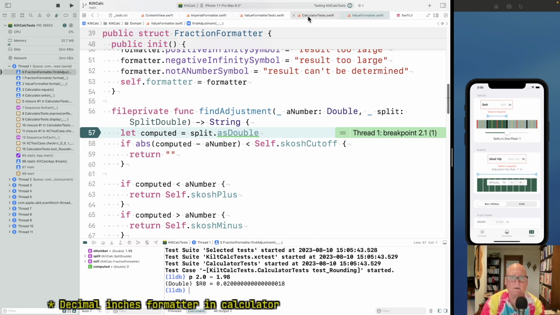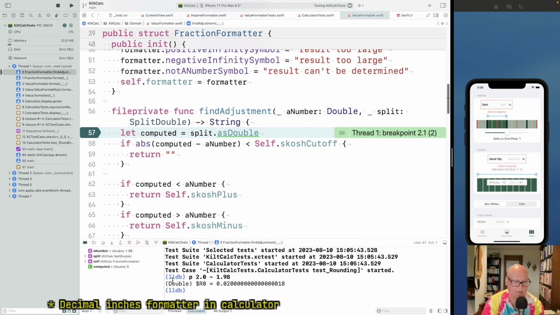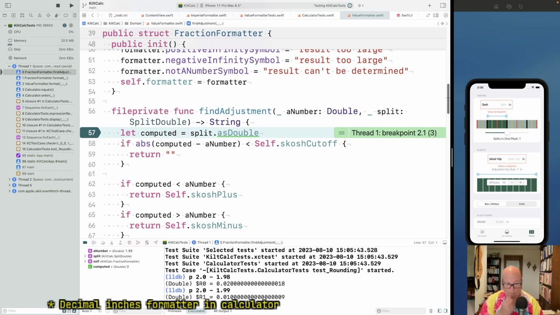Am I working on the right one? Let me continue. Okay, 1.99. That's what we want. All right. Computed is 3. What does that mean?